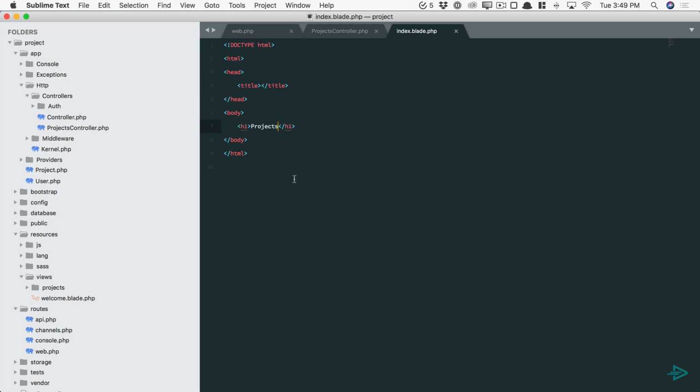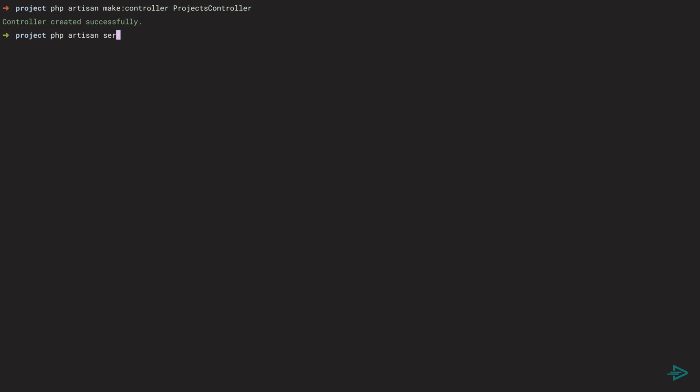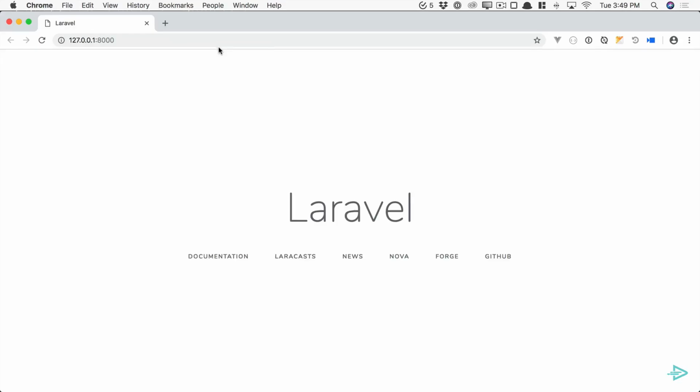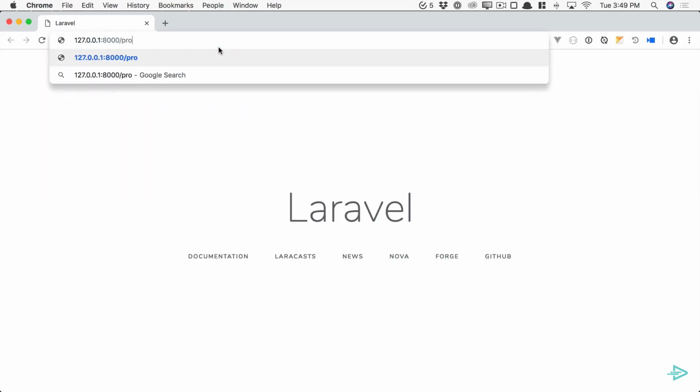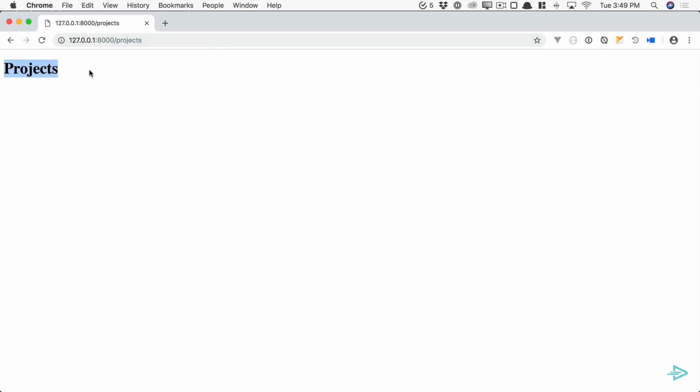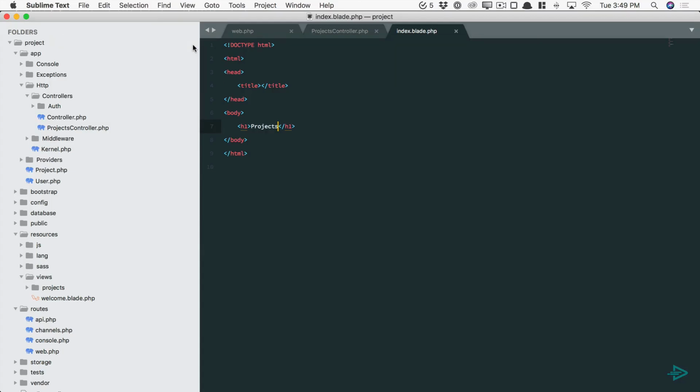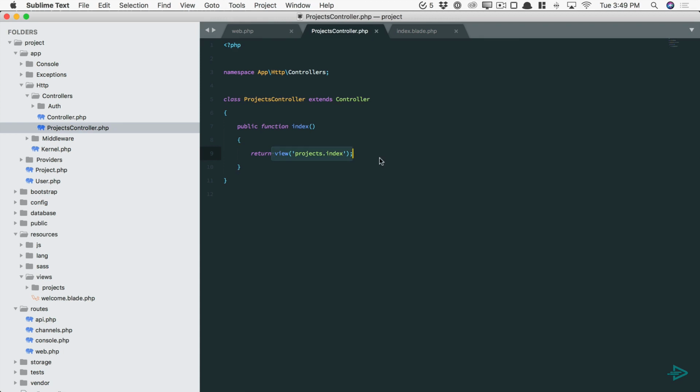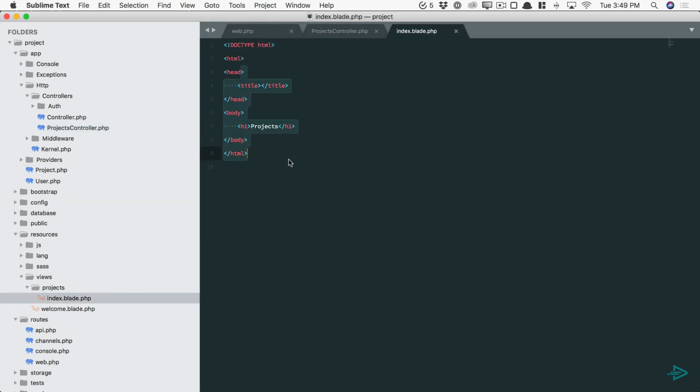So let's take a look at this in the browser. php artisan serve, load this up, and then we'll visit projects. There we go. So we registered a route. That route responded to this URI by loading a controller. That controller returned a view, and that view described what sort of response we want to provide to the user. So now we just need to fill in that M portion of MVC, the model.